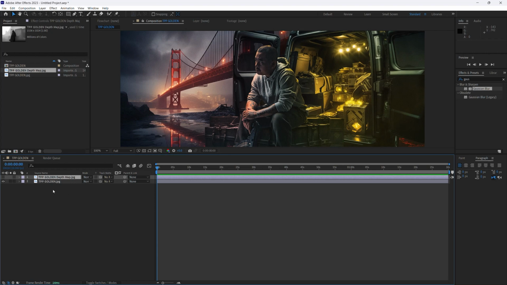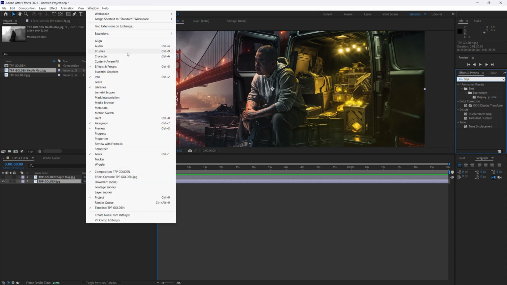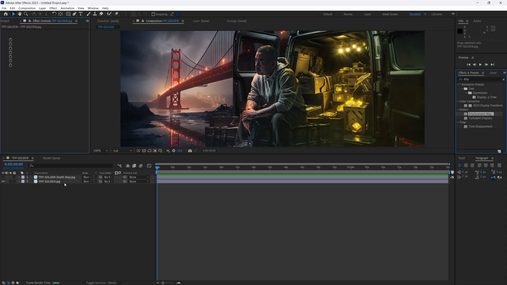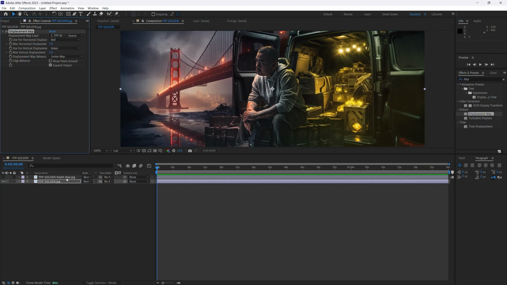Disable that. Let's go down here to the main image. Go to Effects and Presets and type in Displacement Map. If you don't see this window, same thing, go here. Drag this and bring it onto here. And let's change the source to the depth map.